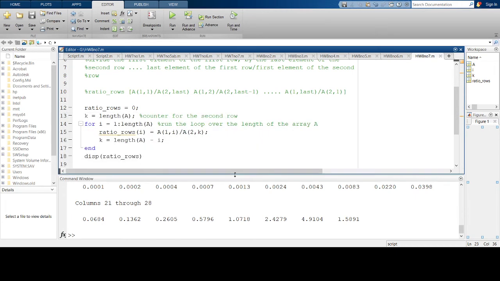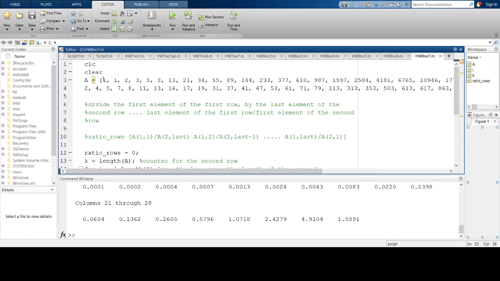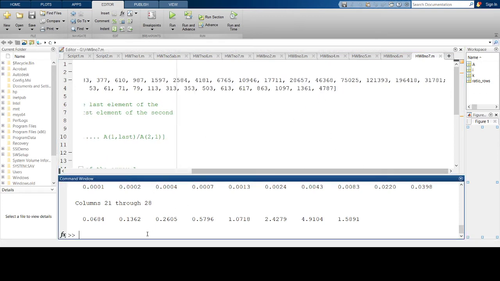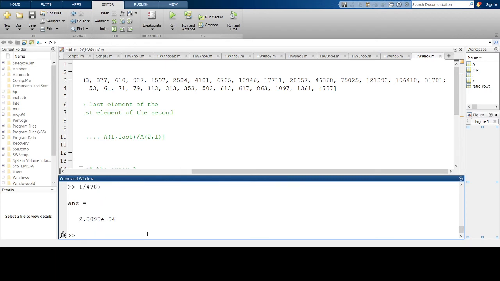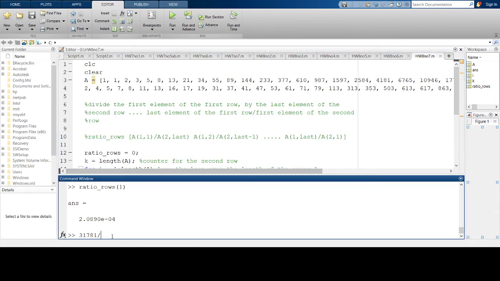And we can check it. We can check the first element of the first row divided by the last element of the second row, which is 1 divided by 4787. You're going to get this. And if I call ratio_rows of 1, it's the same number. And then the last element of the first row, which is 31781, divided by the first element of the second row, which is 2. I'm going to get this. And if I check my array ratio_rows of 28, we said it should have the same number. Okay, so we're getting correct values.